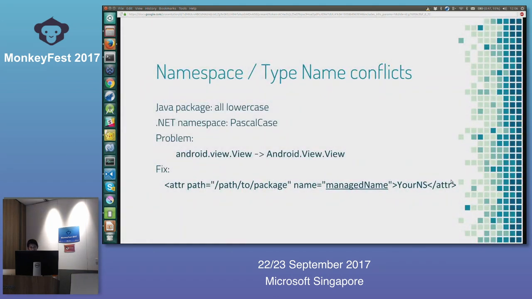I'm going to explain only a few bits. The first thing, the easiest thing, is to fix namespace and type name conflicts, like Android.View.View is the typical case of this one. So we need to rename the .NET namespace.